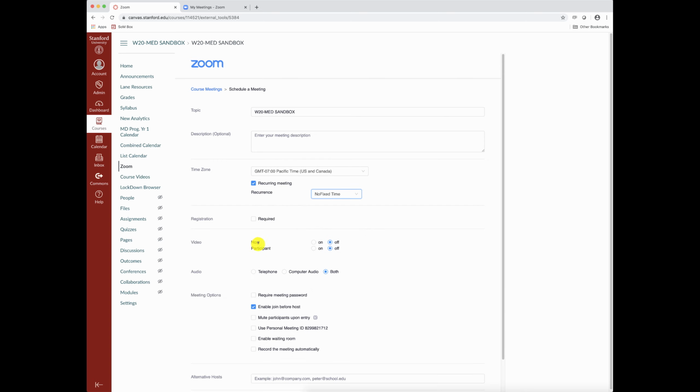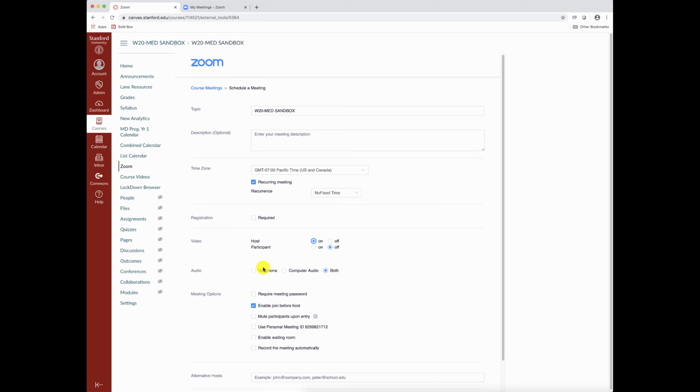For the video, turn on Host Video, leave the participant video off by default. This would be the student's video. Leave the audio under both. That means the student can join either by telephone if they have an issue with their laptop, or they can use their computer microphone.